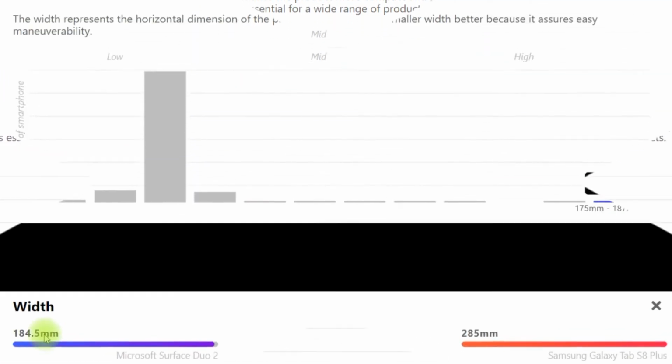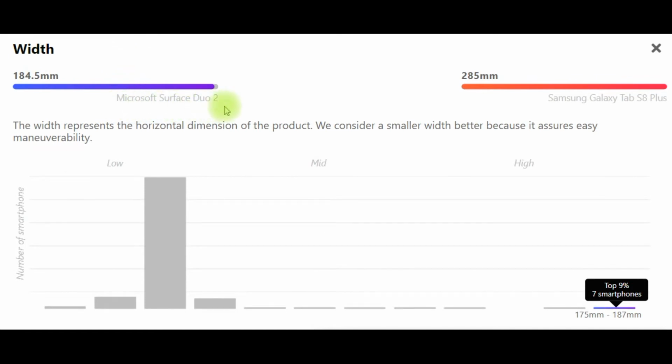products. The next, width. Microsoft Surface Duo 2, width 184.5 mm, Samsung Galaxy Tab S8 Plus, 285 mm. The width represents the horizontal dimension of the product. We consider a smaller width better because it assures easy maneuverability.